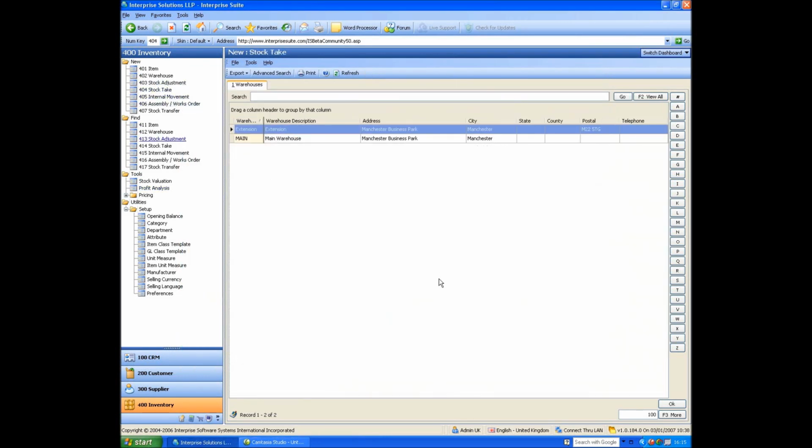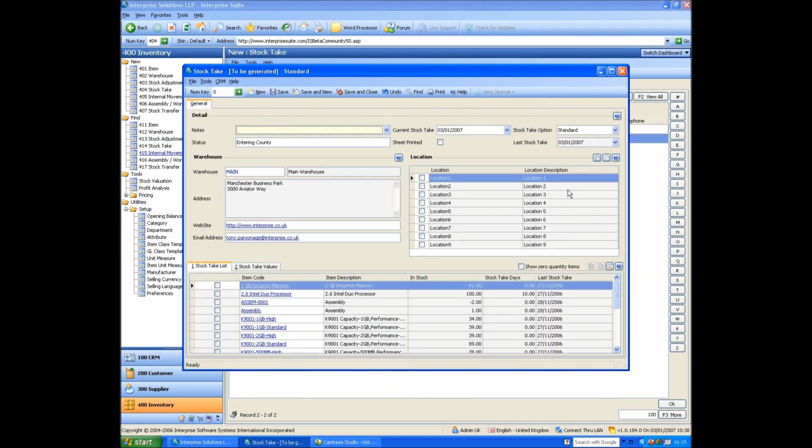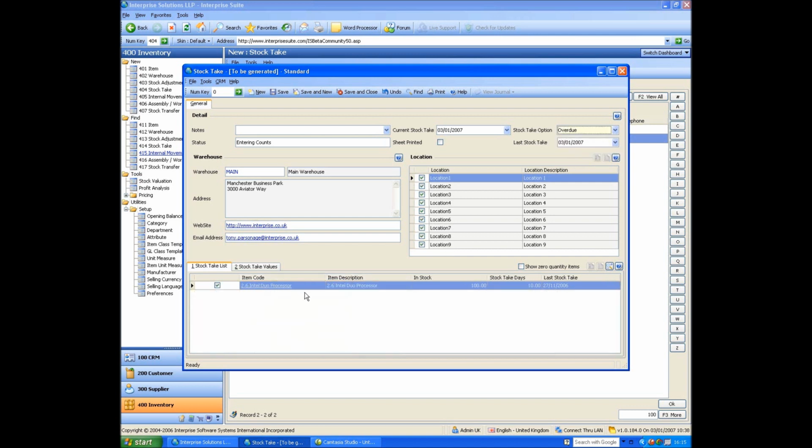Okay, so let's do a stock take on the main warehouse. I can decide to do a stock take for any particular location. I can also do a stock take based on overdue. So if I said I want to do a stock take every 7 days on a particular item and it's past that 7 days point, if I just click overdue, it would just list the items that are overdue for a stock take.